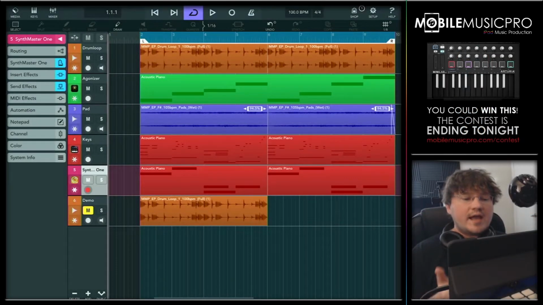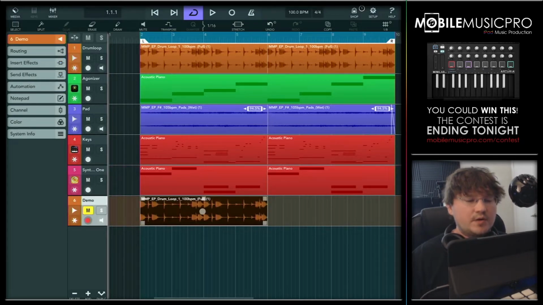So what you're looking at here is a Cubasis 3 project with an 8-bar loop that we created earlier today. But what we're going to be focusing on right now is just this single drum loop down here. So we'll go ahead and solo this track. And now let's go ahead and bring up our channel strip plugin.